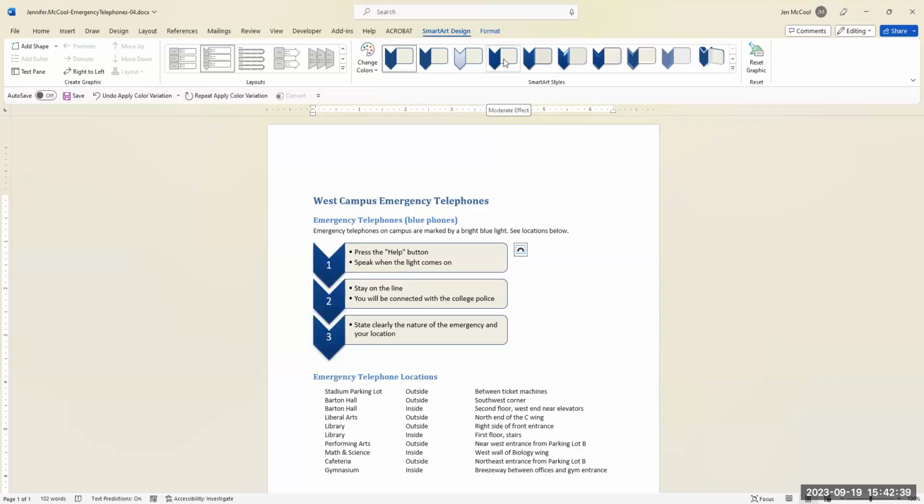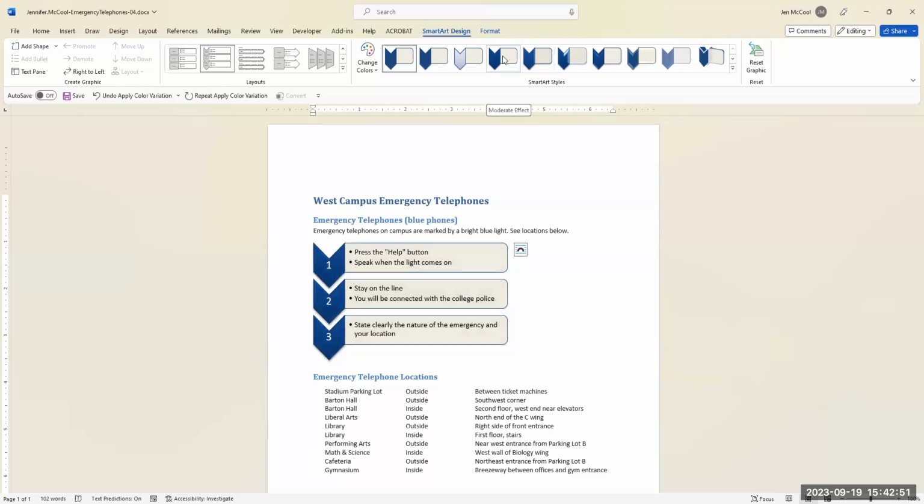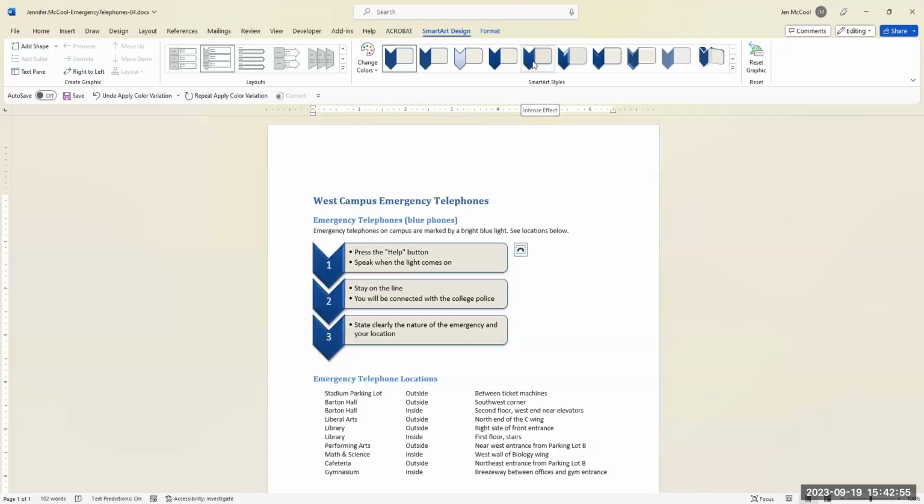Subtle. It'd be nice if they would tell us where this was at. Intense effect. Okay. On my computer, it is the fourth one over. So you can see if I hover over it, it tells me what this is. This is moderate, subtle. This is intense effect.